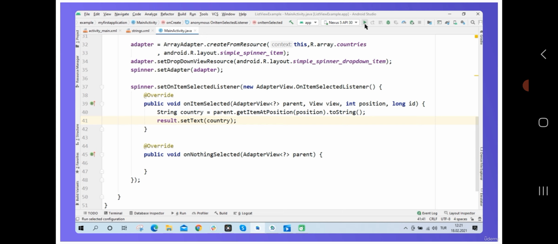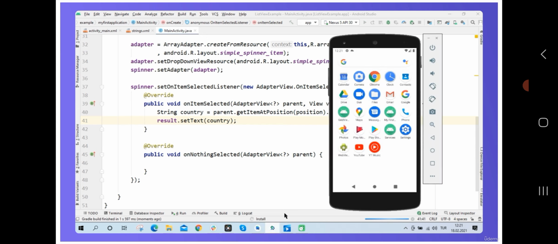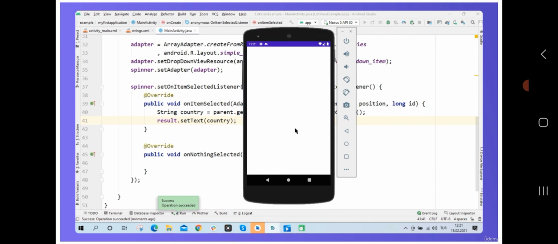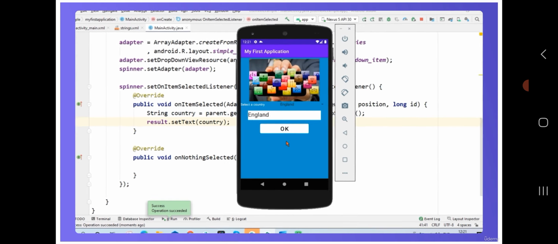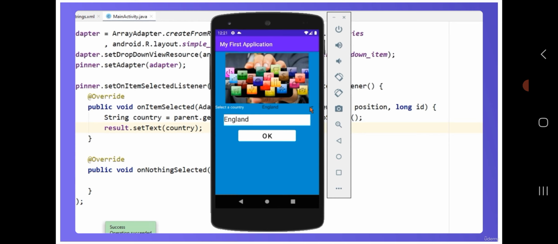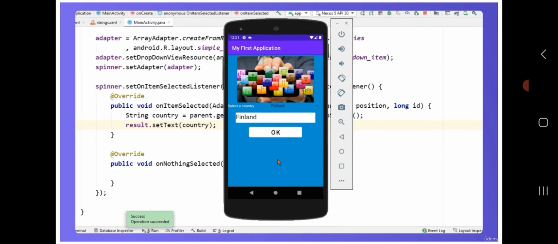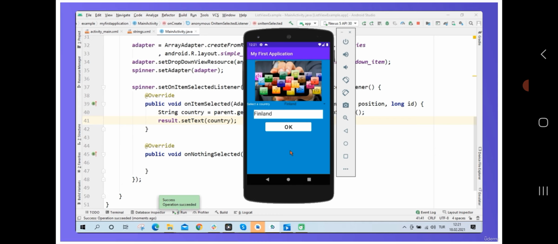All right, so let's run it again and look. Ooh, I get excited, I know. Okay, so the application is open, and when I select Netherlands on the text view, it will write Netherlands. And when I select Germany, it will write Germany on text view. And which item I select from here, it will write the name of the item onto the text view. And that's the way the spinner works. So I think that's plenty for this video. I will see you next video.